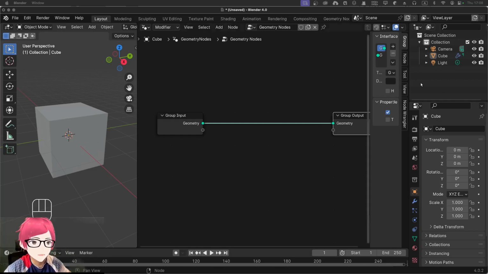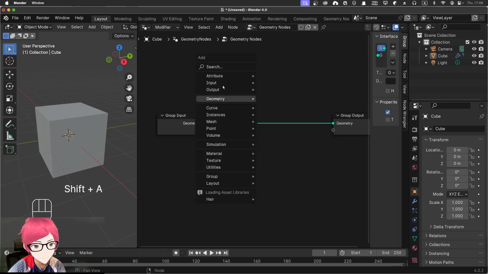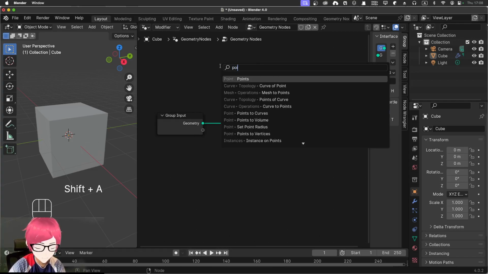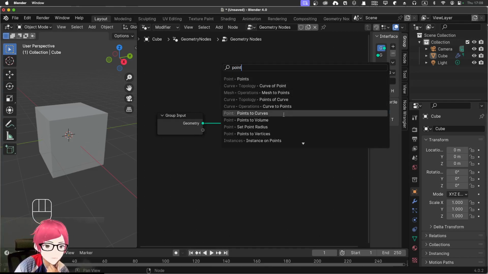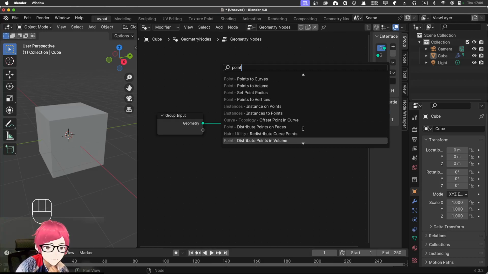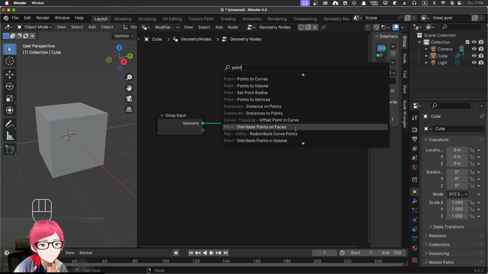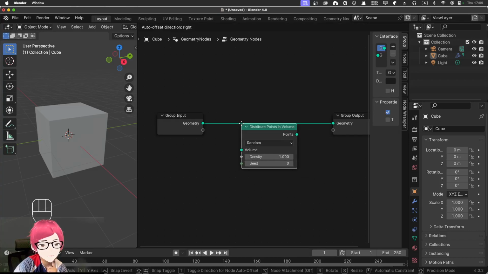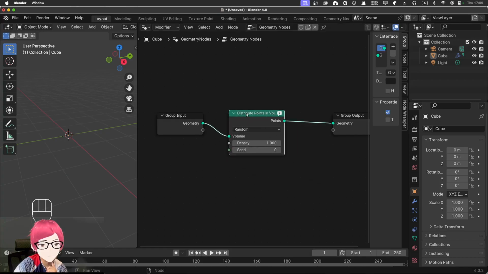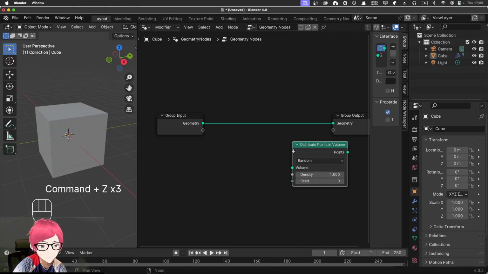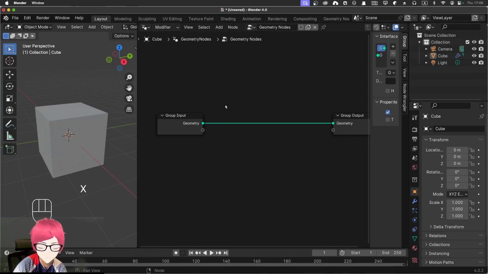So I believe we can have those dots by using points. Point to volume, set point, point to vertices. I believe we have a lot of points. Distribute points in volume. So inside this volume, we have a lot of points. Points on faces. Yeah, we can use distribute points in volume or distribute points on faces. Right now, I don't think there's a volume here, so that's the reason why it disappeared. Let's delete it.